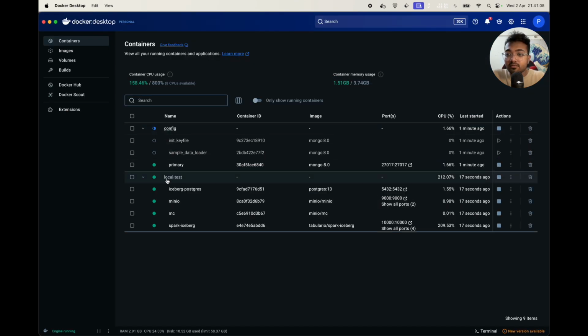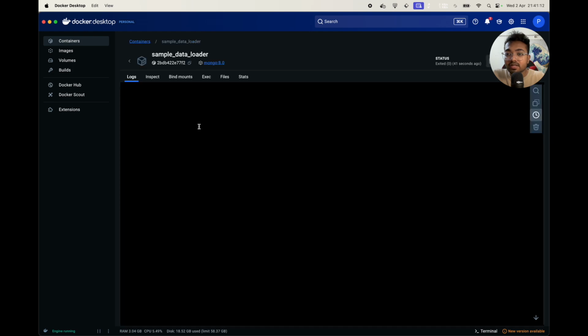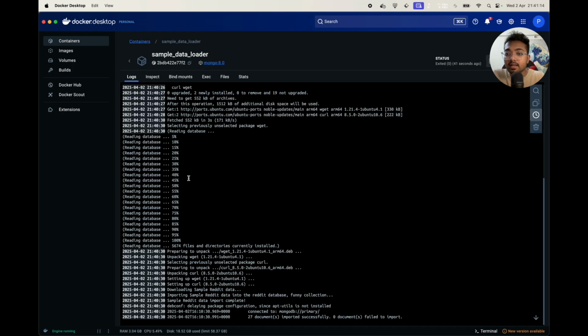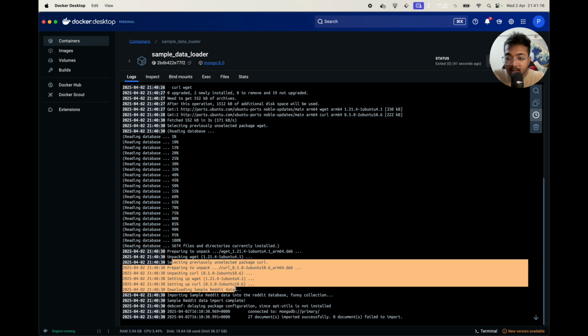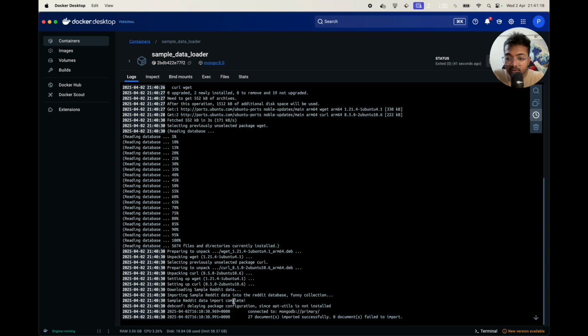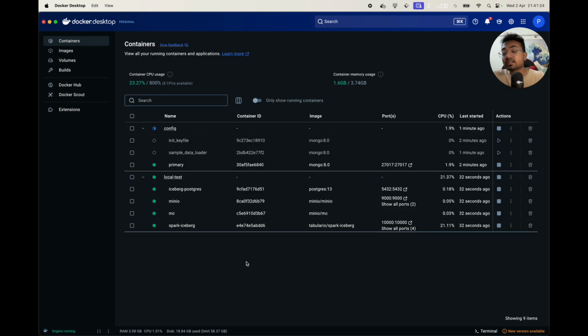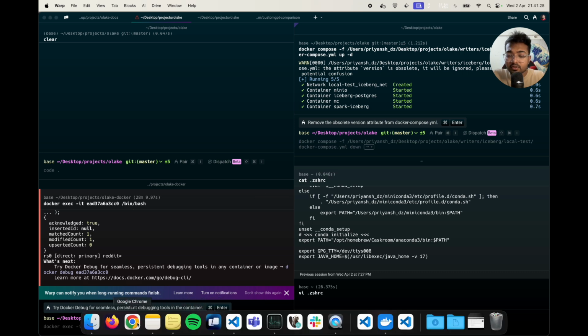You can see the config one and the local test one. This is our MongoDB data, and if I go to the sample data loader, yep, unpacking, import complete. We have 27 documents successfully imported. That's great. This is the data that will sync to Apache Iceberg format. Let me go back.